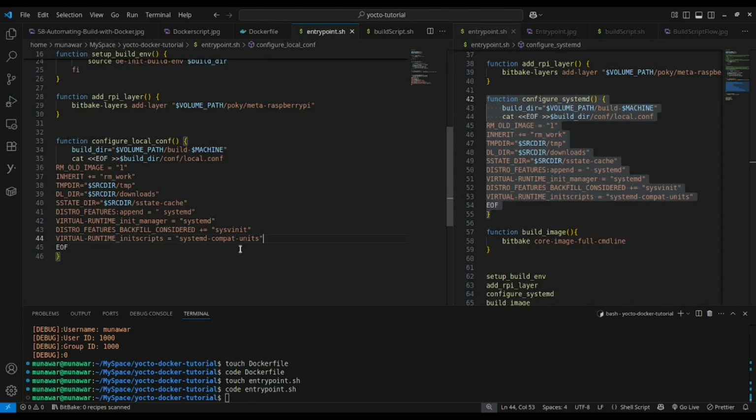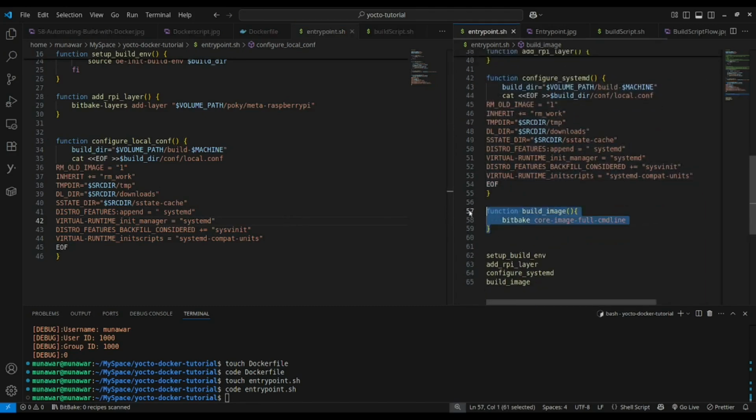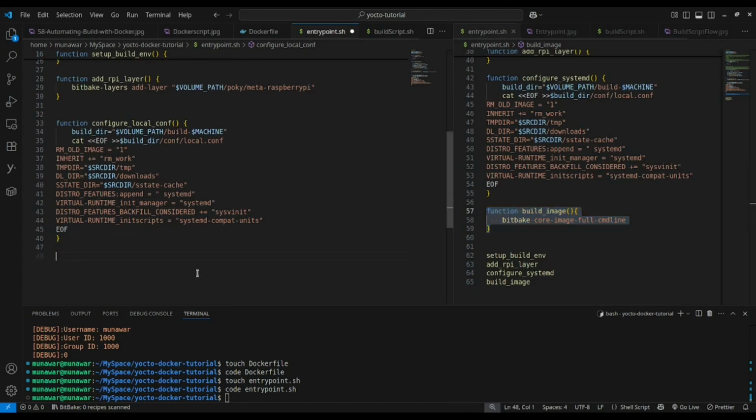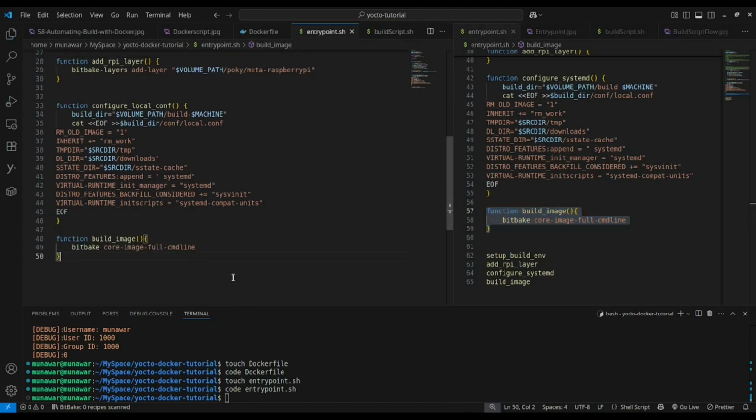So what we are going to do, this cat command is called end of file. All this text, we are going to append, or paste, in our local.conf. These are some flags that we set. Then these are our three source directories paths. Then we have the systemd settings, as you can see. And after that, we are going to build our image. To build the image, we'll just run the bitbake core-image-full command.